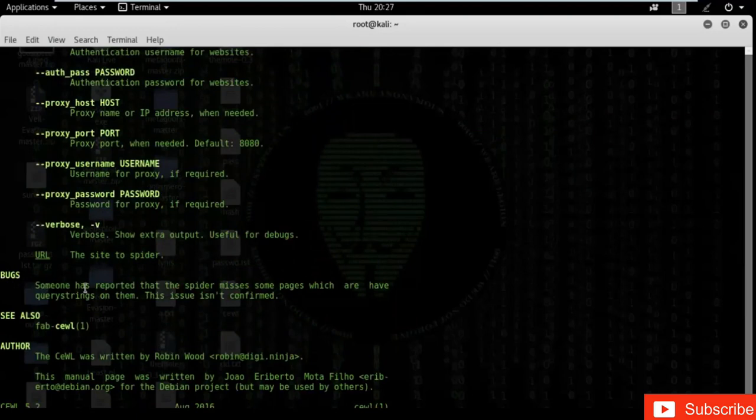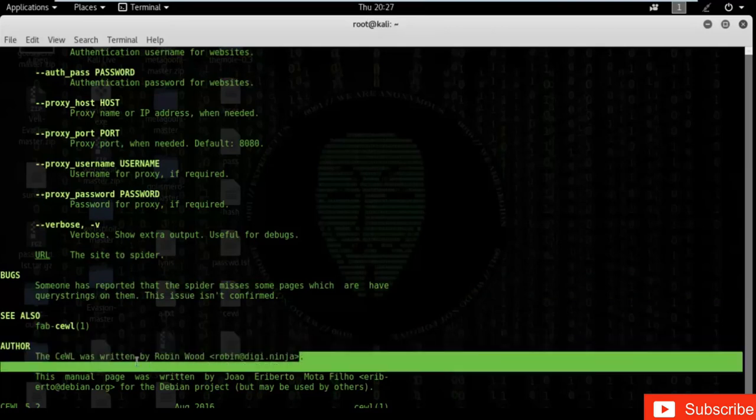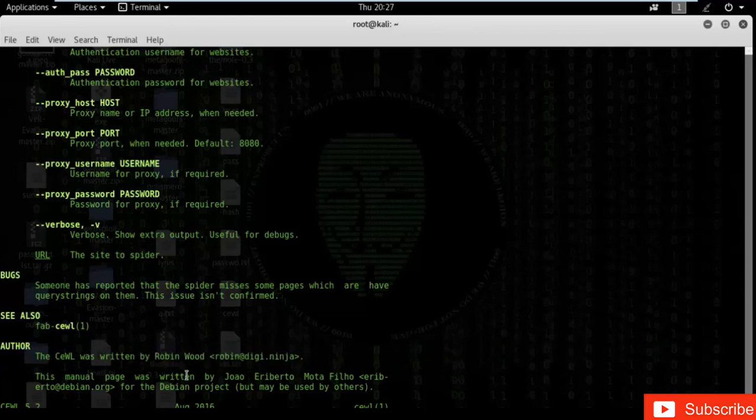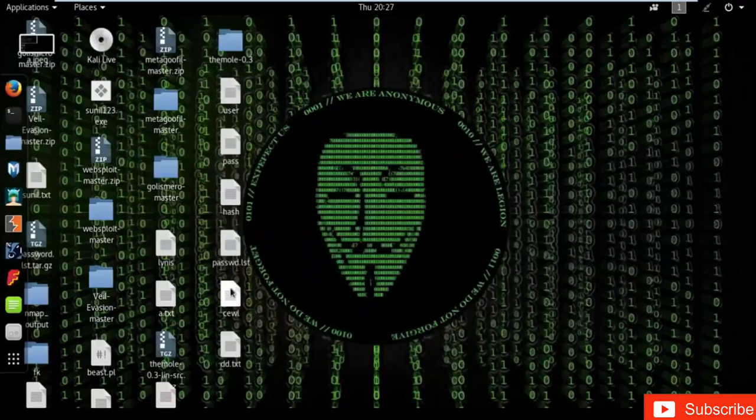Bugs: someone has reported that the spider misses some pages which have query strings on them. This issue isn't confirmed. Author: who is the author of the tool? Cewl was written by Robin Wood. He's the person who has developed this tool. And the manual page was written by Joao Alberto Motopilho for the Debian project. Okay, fine.